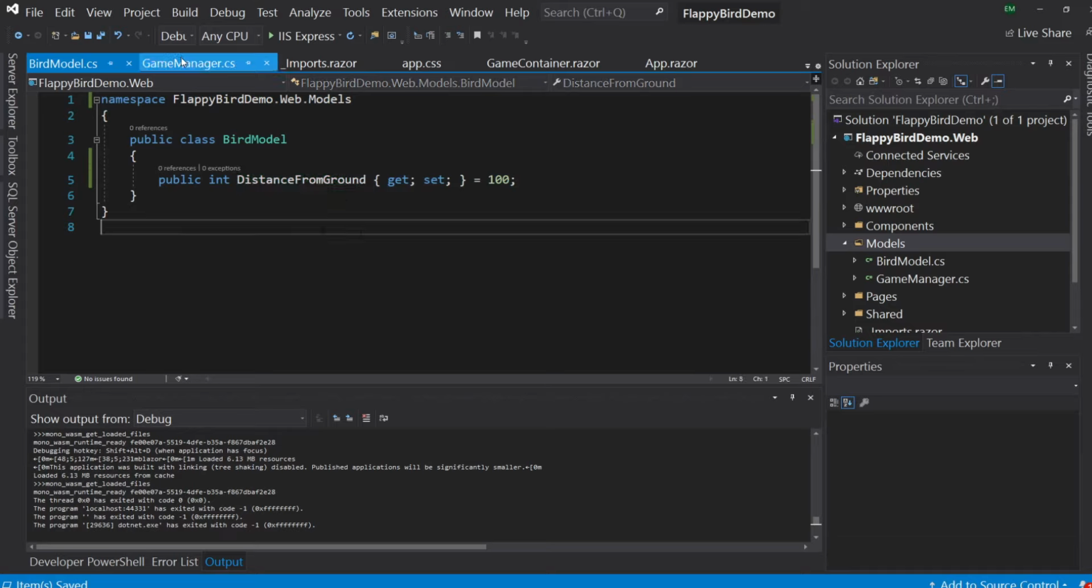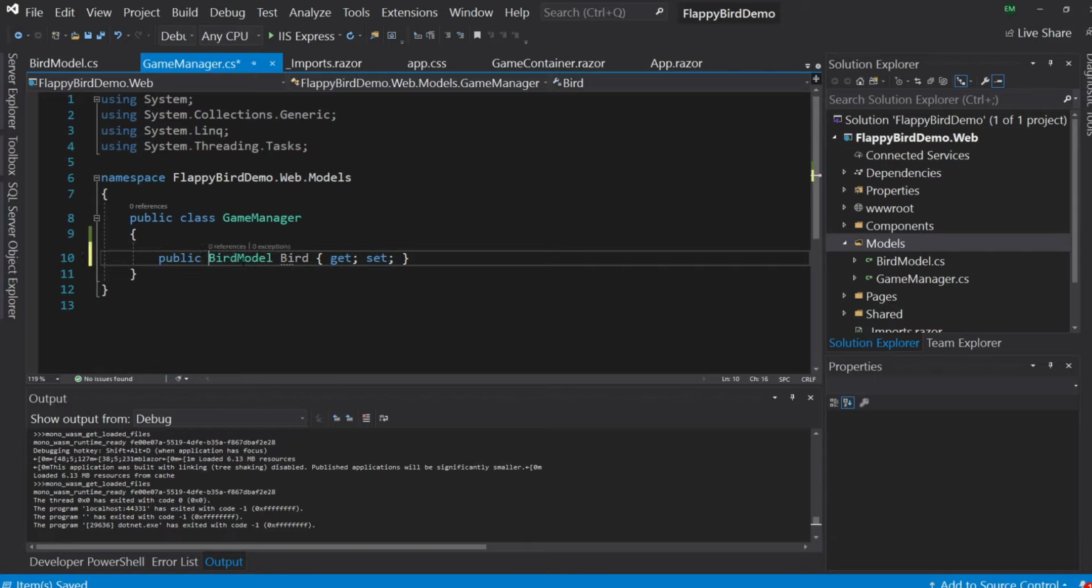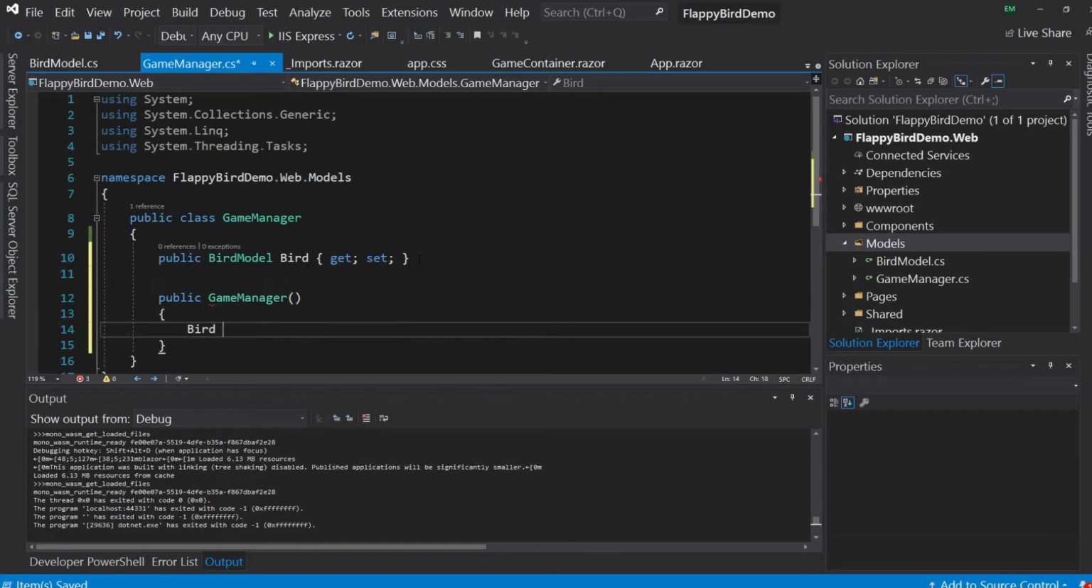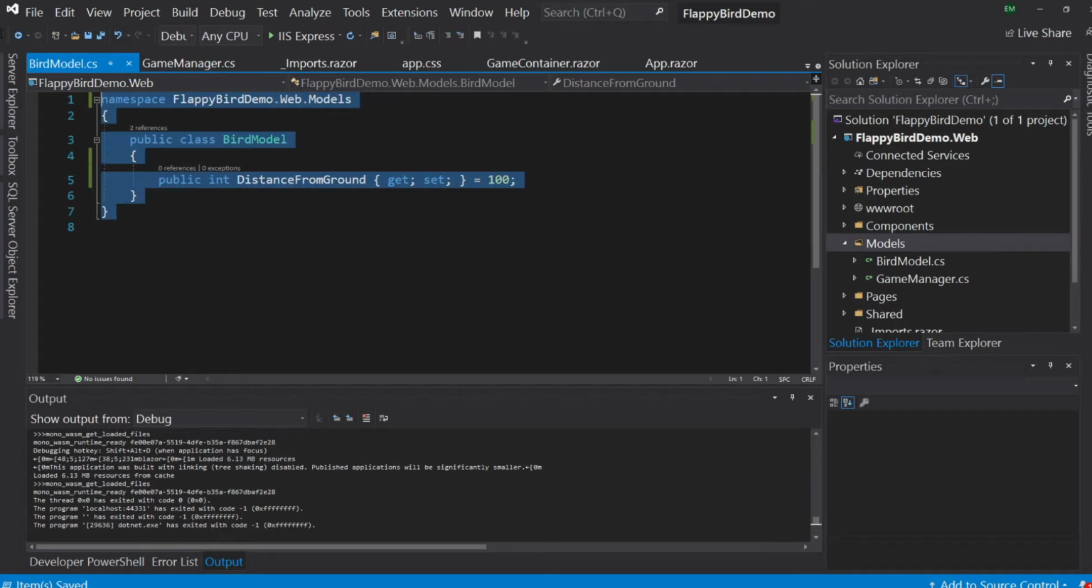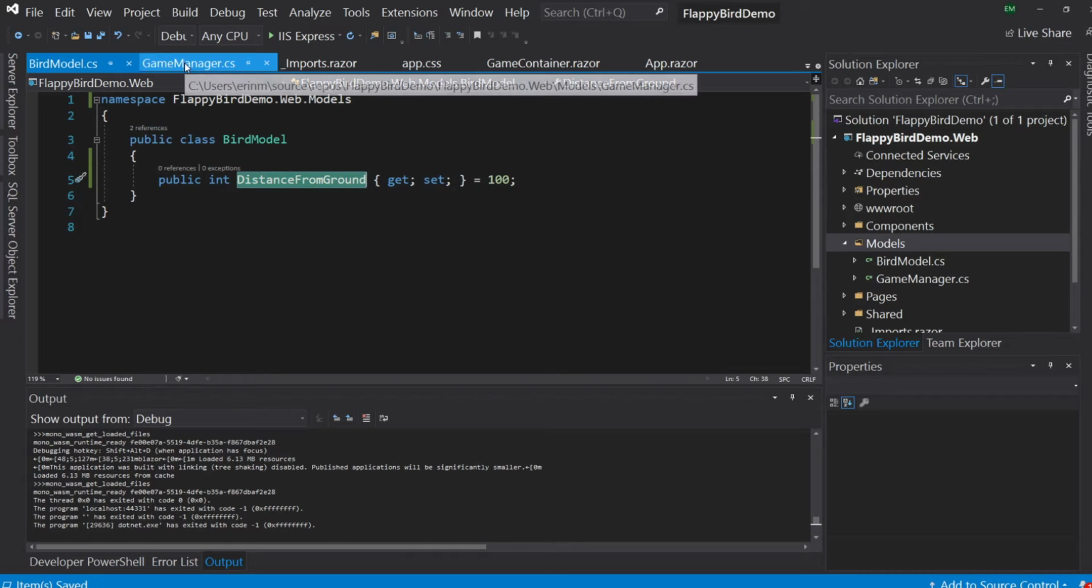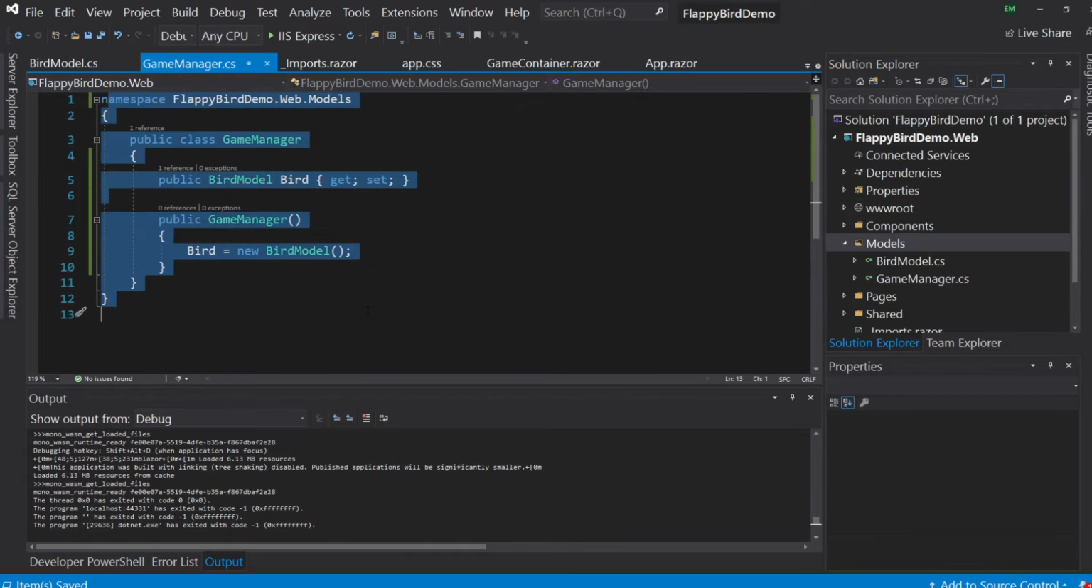So let's go into our game manager, and we're going to add a bird model object to the game. So let's say bird model bird. We're going to make this public, and then let's instantiate it in our constructor. So we're going to say bird equals new bird model. I'm going to remove the using statements from this too. Great, so now we have this bird model class. It has this distance from ground. That is being referenced within our game manager. So our game manager currently holds a bird object.